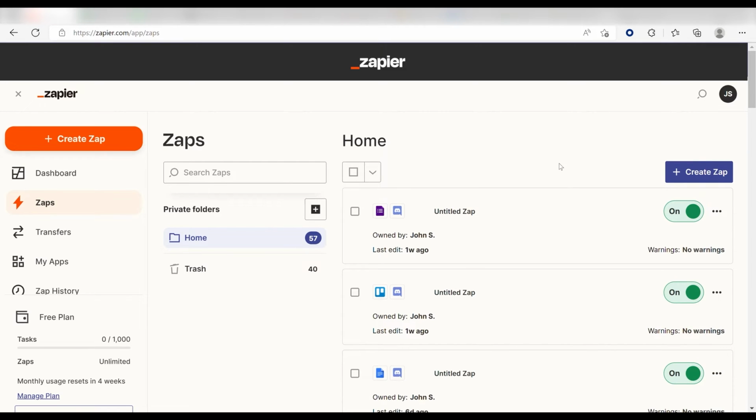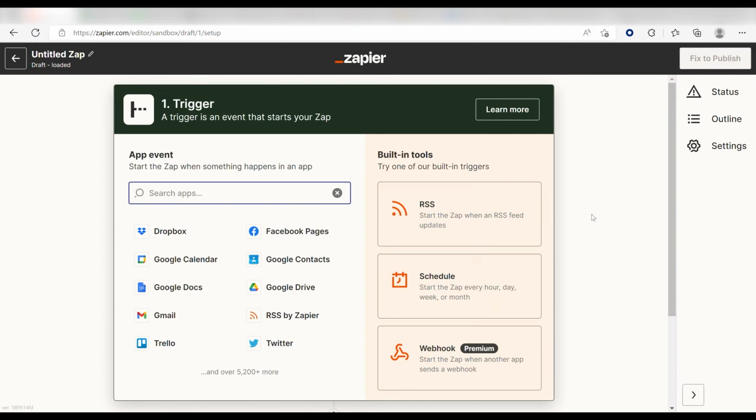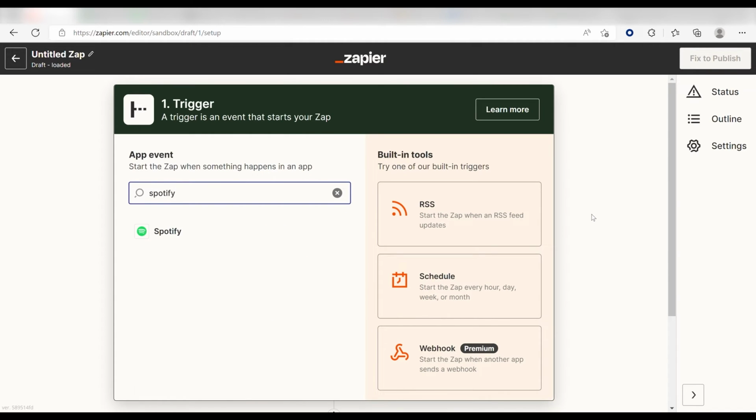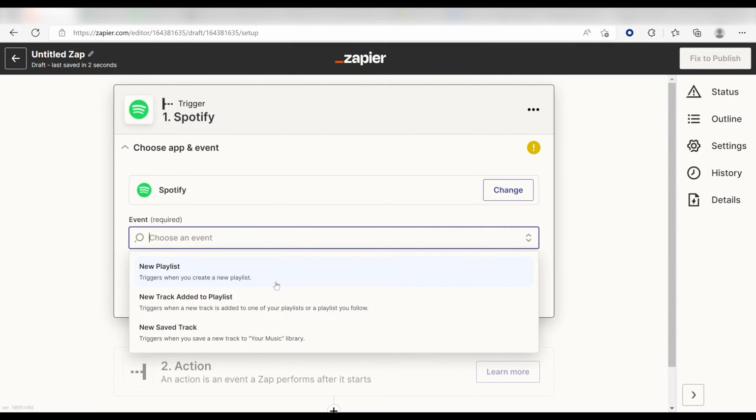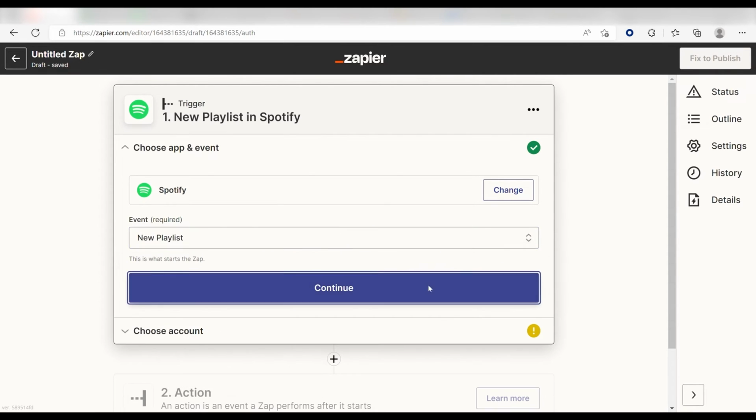In order to get started with this workflow, I need to create a Zap by clicking the button on the left-hand side of the screen. Because I want Spotify to trigger my Google Meet app, I'll need to use Spotify as my trigger. I can find the app by typing it into the search bar and clicking below. The trigger screen will then pop up. I should click New Playlist for my event and click Continue.